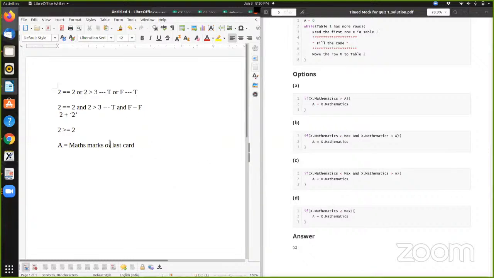Let us say max is the first card having 89. Suppose the last card is the card with maximum mathematics marks, then it will be the second last card. So if the last card has mathematics marks 89, which is also max, then 89 is less than 89 is a true or false condition. Then it will be false. So A will be the second last card.